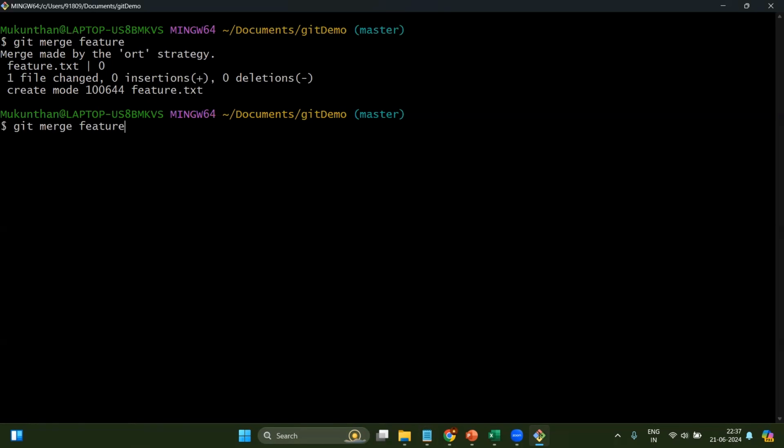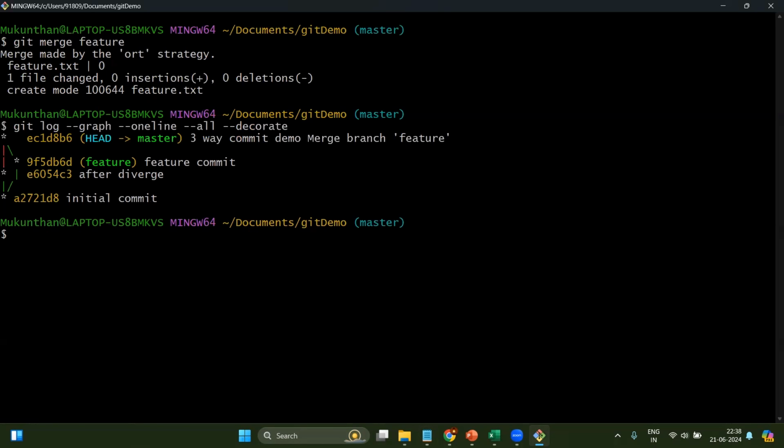Now again, if you see the same diagram, you can see clearly the initial commit, which is the common ancestor. Then in future, you have the future commit. In master, you have the after diverge. Then when you merge it, it creates one more commit where it takes all the changes from the future and all the changes from the master, considering the common ancestor as the initial commit, and then creates a new commit. That commit will be created by Git once you give the input message for the commit, which is three-way commit demo merge branch future.